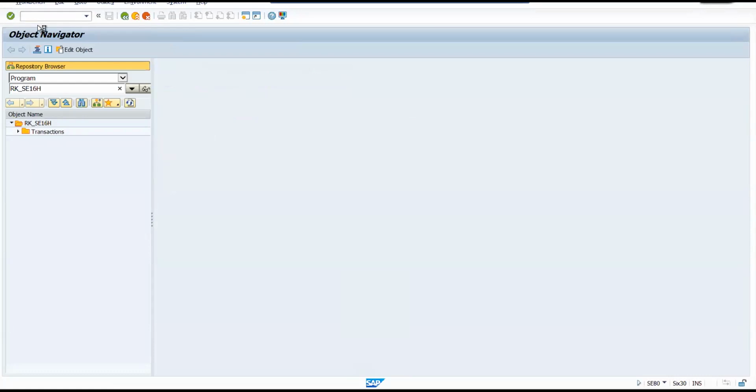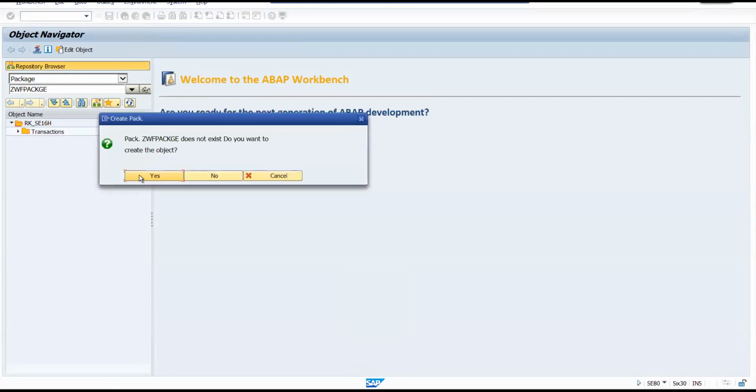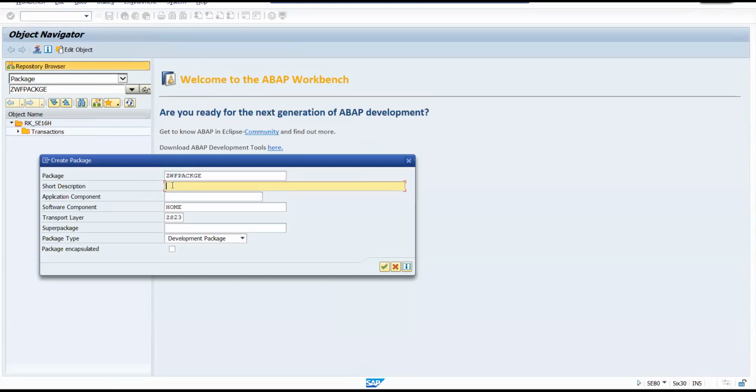So SE80, and go to this, click on this package, ZWF package, workflow package. Click on this yes button. Workflow package by Pankaj at Saptech. Click on this, okay.